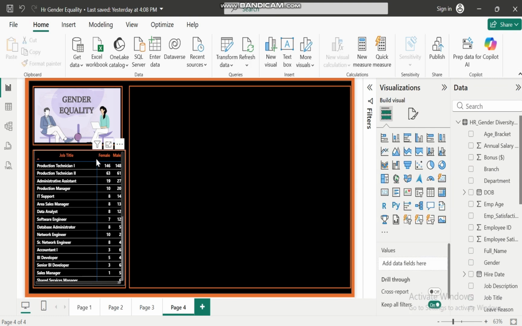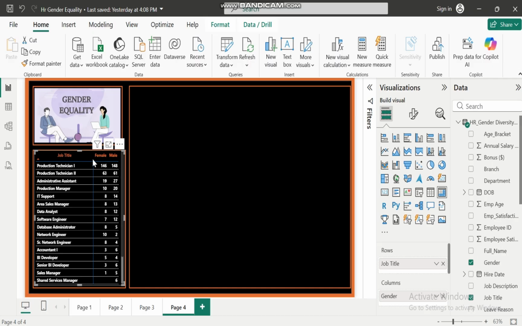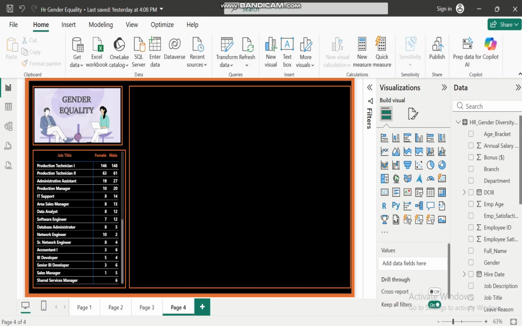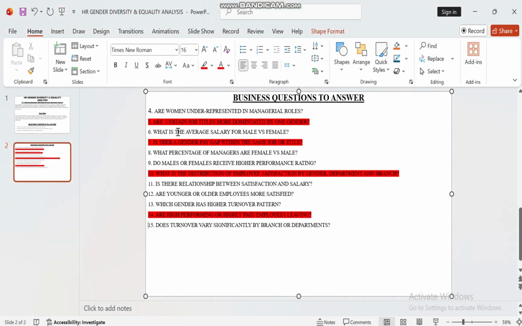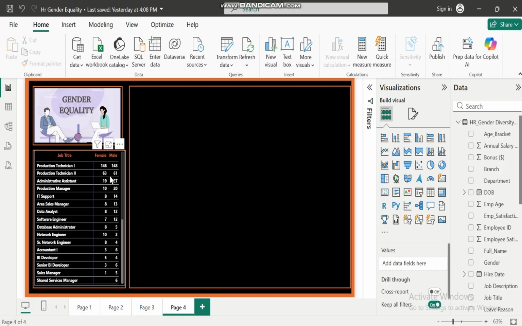So I think this is making it quite difficult. So like so. Now we are done with question 5. Are certain job titles more dominated by one gender? We can just come here and say that, looking at this, we see that not entirely, except for network engineer, which is highly dominated by females, because there are 10 females and 2 males in this particular job title.